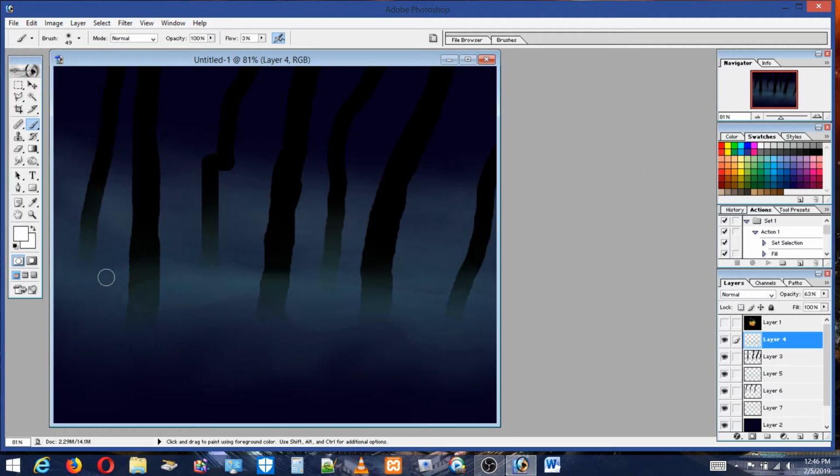I'm going to use white and a low flow. So see if I can do it. This is in the front. I don't see anything happening. Probably because it's at 63%. And I'm doing it at 3%.